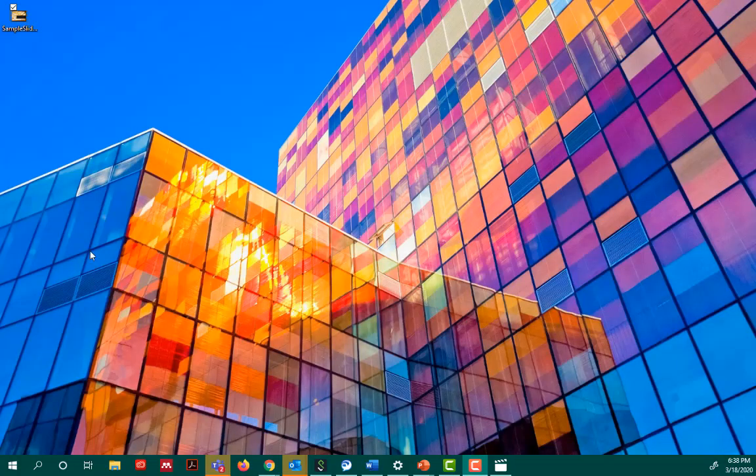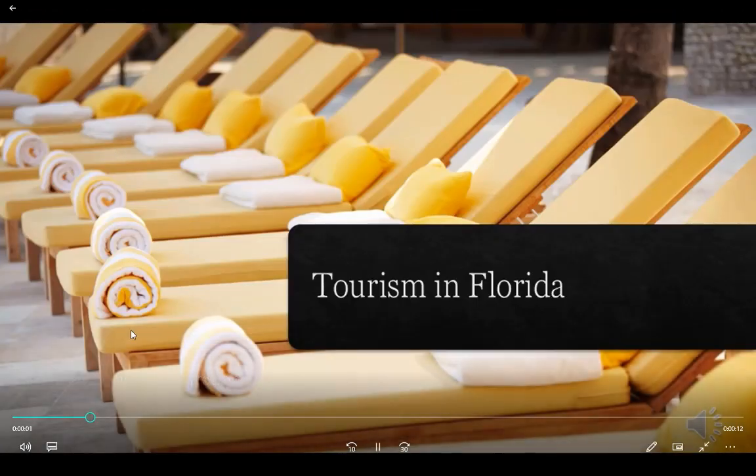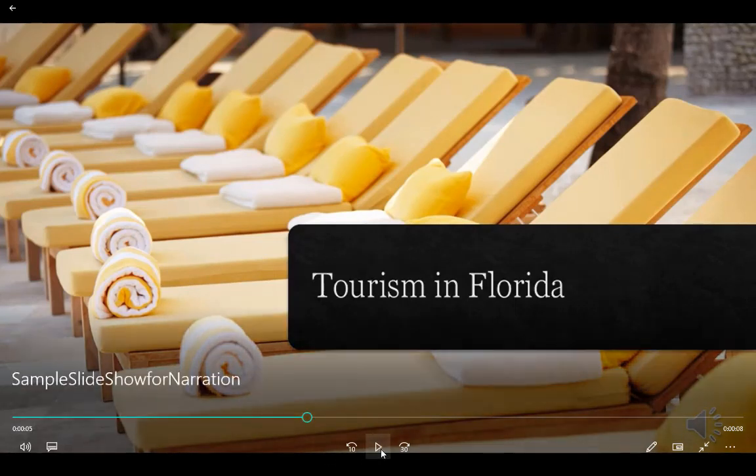And now we see we have our sample slideshow on our desktop. We'll open it with your default movie player. Hello, this is our presentation about everything tourism. Sounds great from this end.